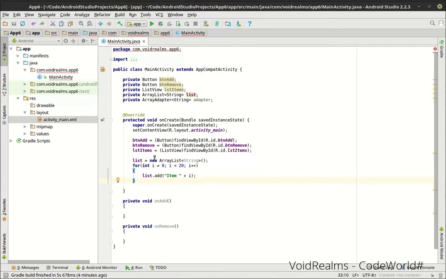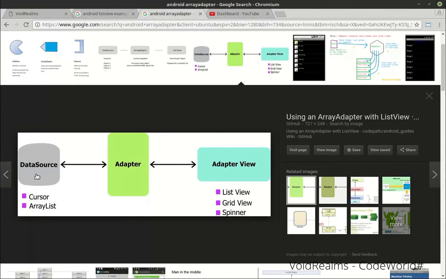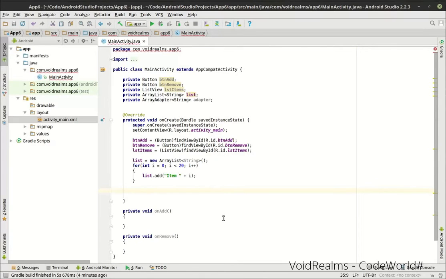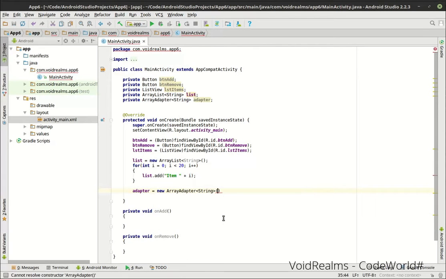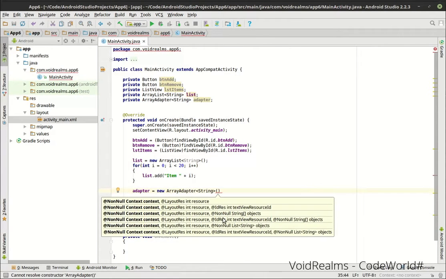All right, so now we are populating our data source. Let's pop this back open so we can talk about this. So that's our data source right here, an array list. Now we're going to set the data source for this adapter, and then set the adapter for the view. All right, so we're going to say, and it's smart enough to know exactly what we're trying to do here, so it populated some of that for me.